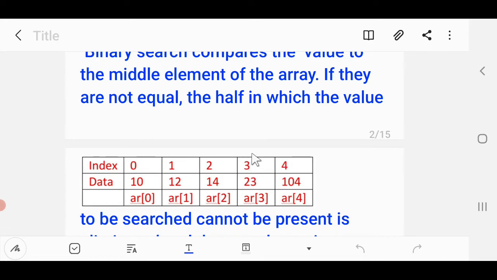How do we reach there? By making our first 3. How can it be done? We can simply write first equal to mid plus 1, so that will be 3. Now the first is 3 and the last is 4, so again we get the midpoint. How? By adding this. So 3 plus 4 divided by 2, what do we get?